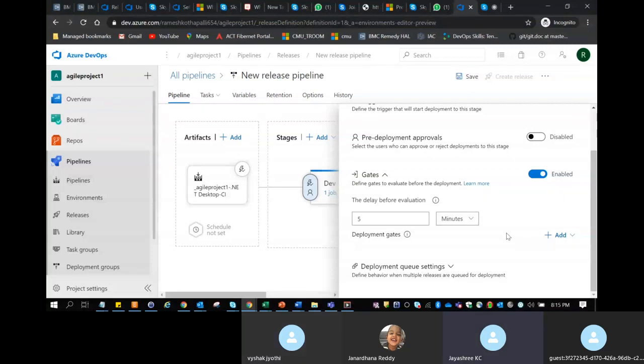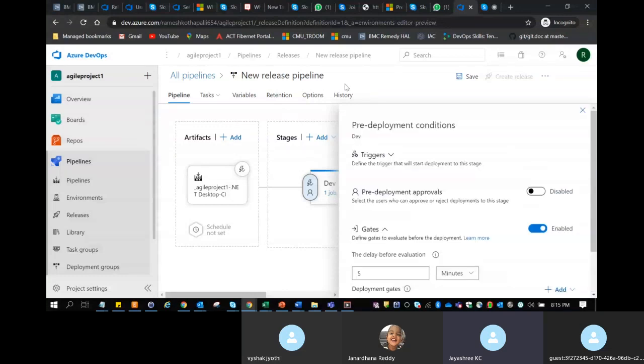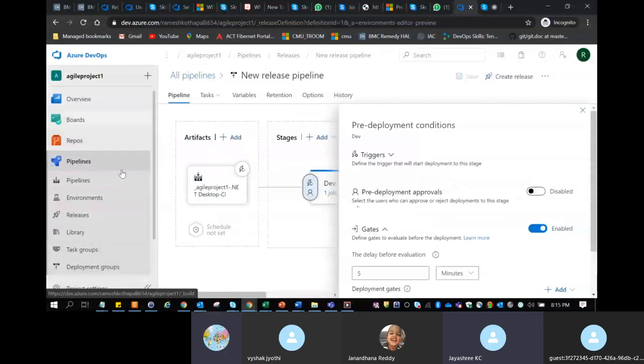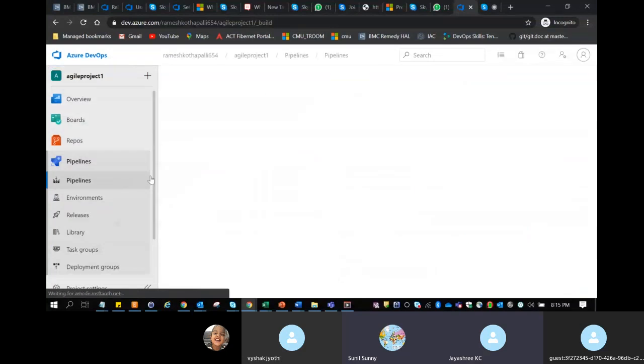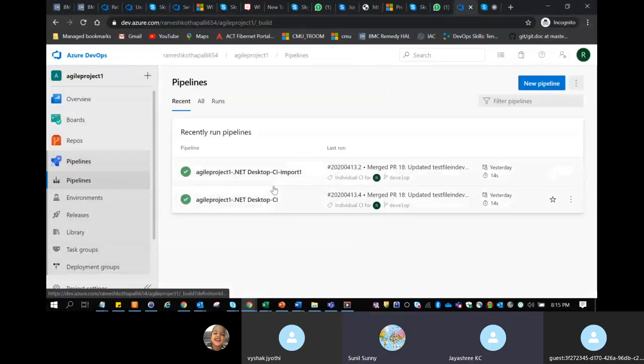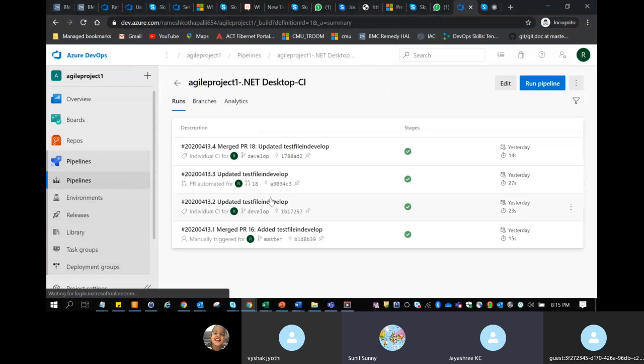Okay, let's do one thing. Ramesh, can you just save this? We'll go back and just show Vaishak what it actually means. Okay. Yeah, go to the pipelines. Yes, go to our build pipeline. Yeah, select any of the build pipelines. Go ahead and click on edit.